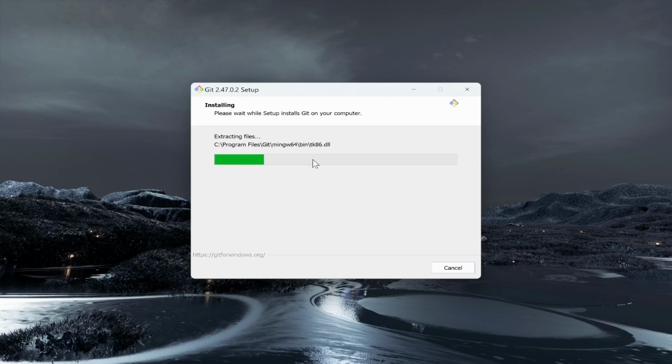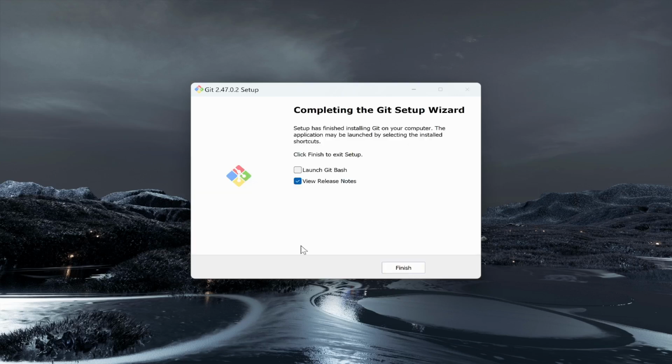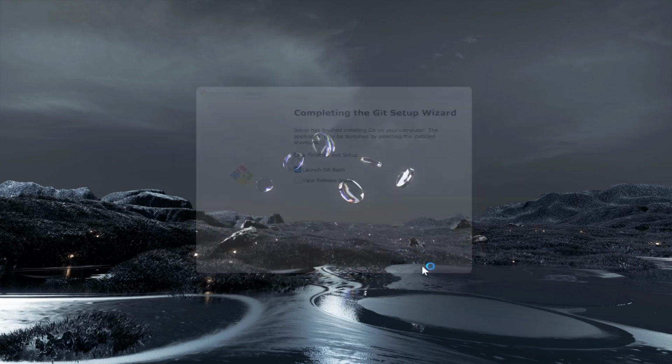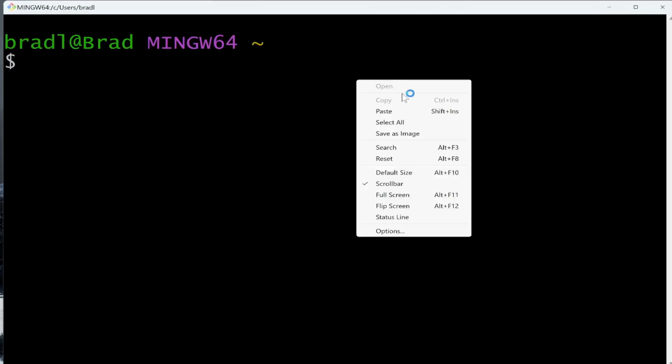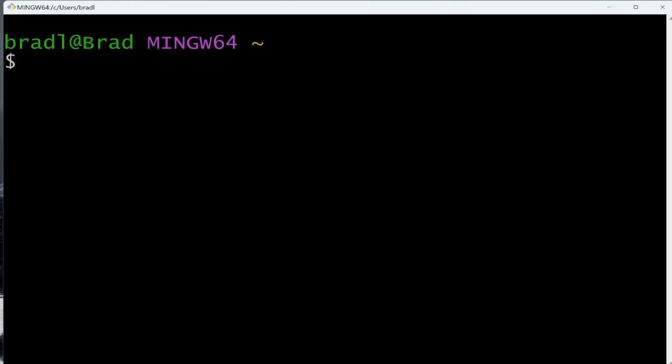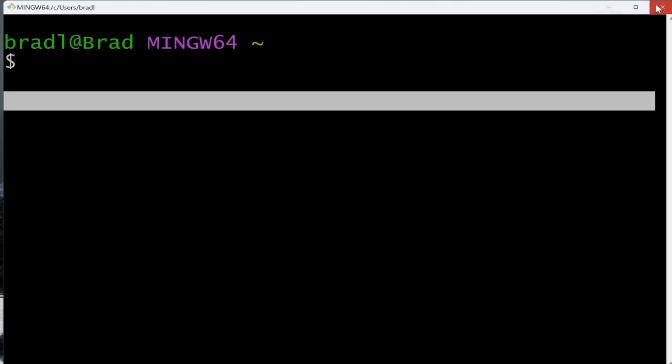So once this installs, you should be able to use it. So as we can see, it's now finished and we can uncheck view release notes. We don't need to see those. We can launch Git bash. So if you check that, it will launch Git bash, click finish, and then here is Git. I did change the size of it for a YouTube video, so yours won't be this big, but this is how you install Git on Windows 11.